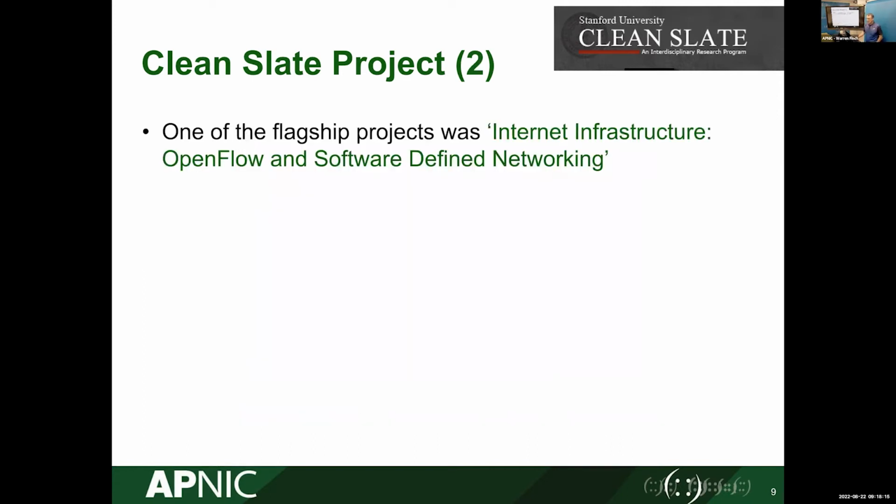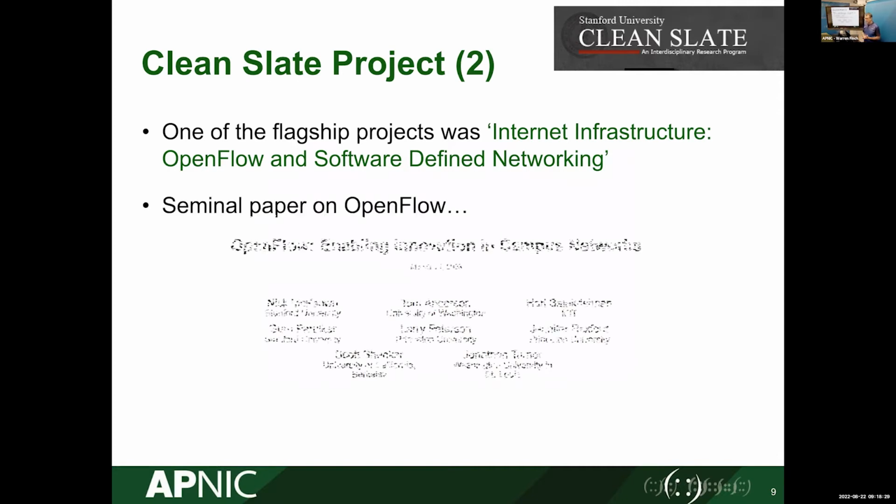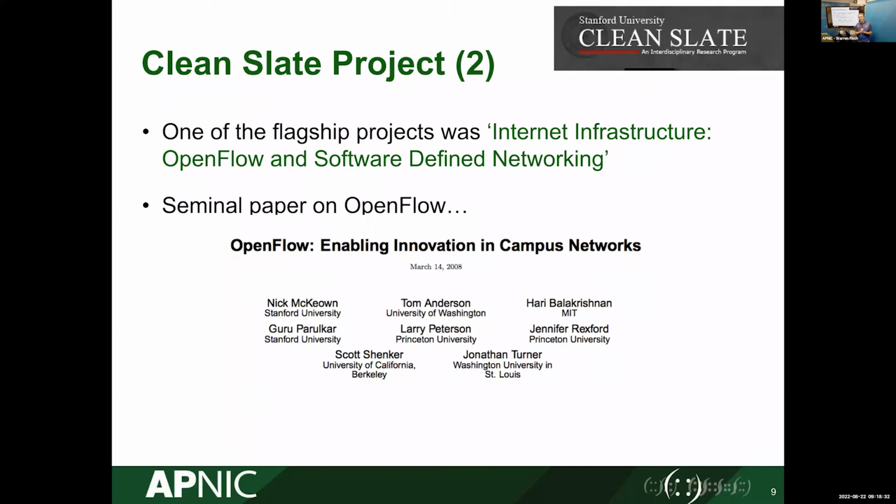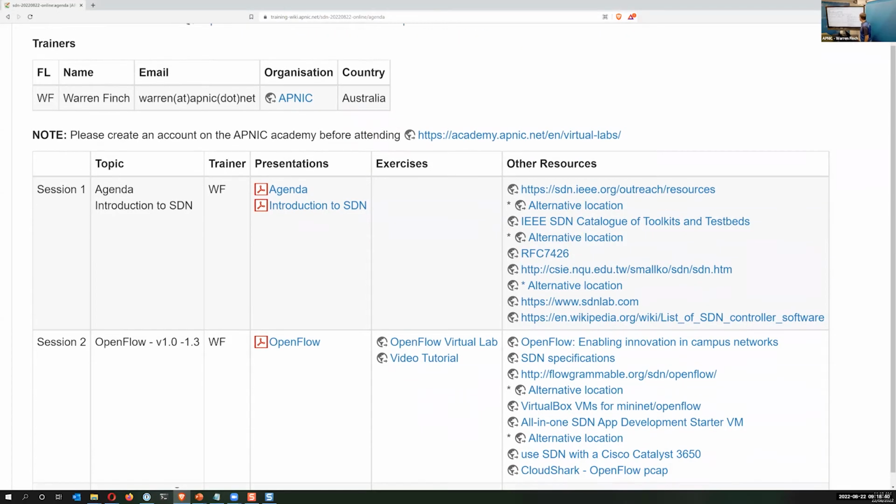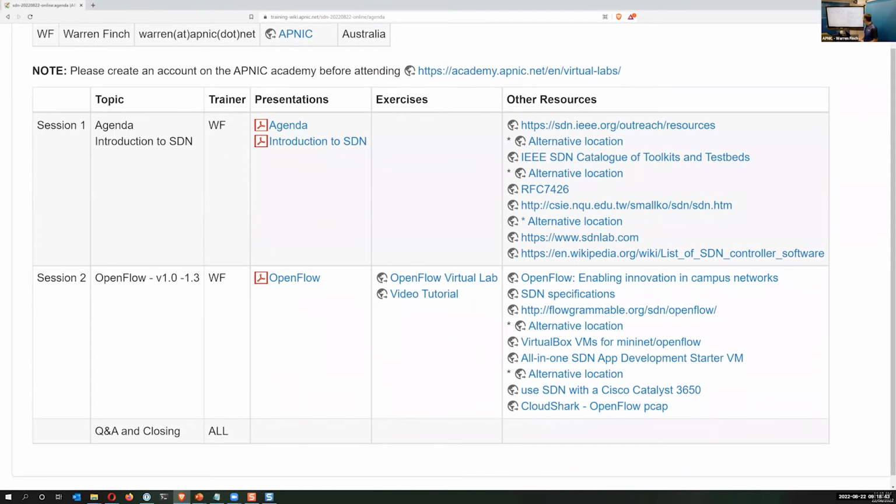And so that was the idea behind that. So we had this Clean Slate project, and they basically came up with this research called Openflow and Software-Defined Networking. And they wrote this paper called Openflow: Enabling Innovation in Campus Networks. If we go to the wiki page, you will see here, I've got a link to that document. Let's copy that link address and I'll put that into the chat window for you. So you should get access to that.